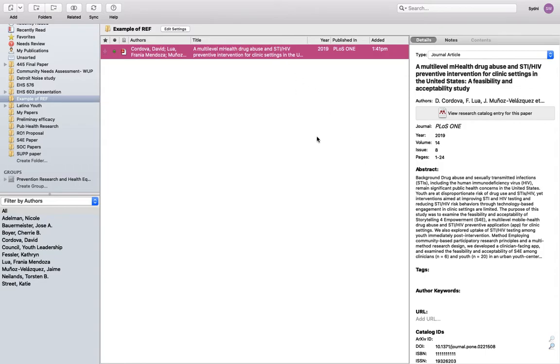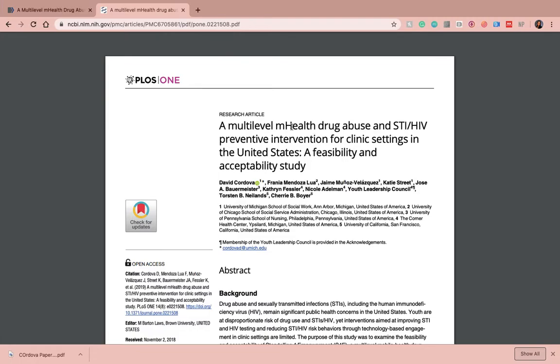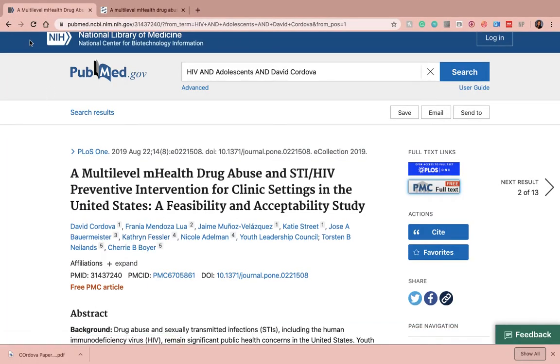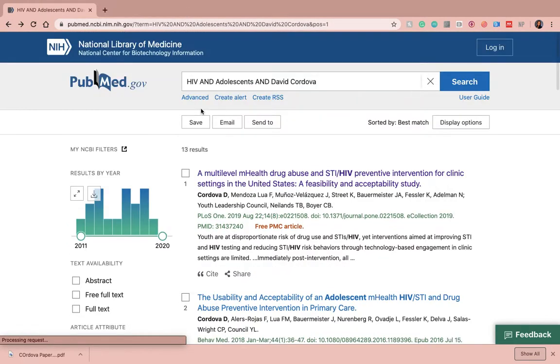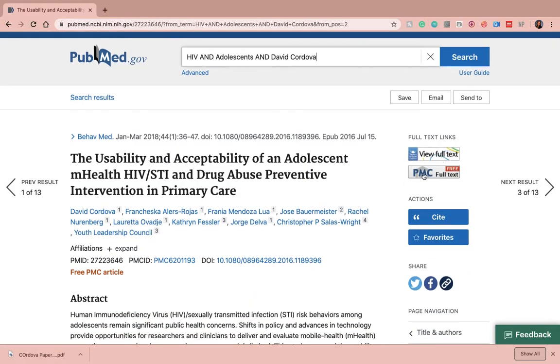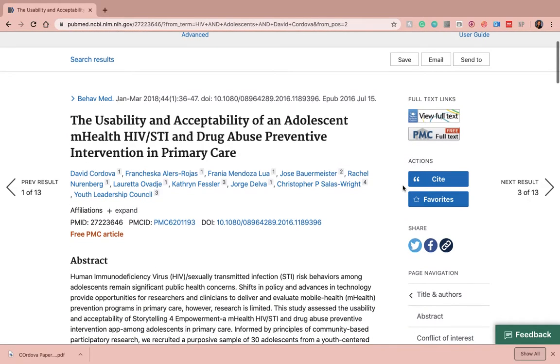So the second way to do this is to download what's called the RIS file. So I'm going to use a different paper, so we're going to go back to PubMed and just do the second paper here. So instead of clicking PMC and downloading the PDF, we are going to download the RIS file, and depending on the journal or the paper, it might be a slightly different location, but here we're going to click Cite.